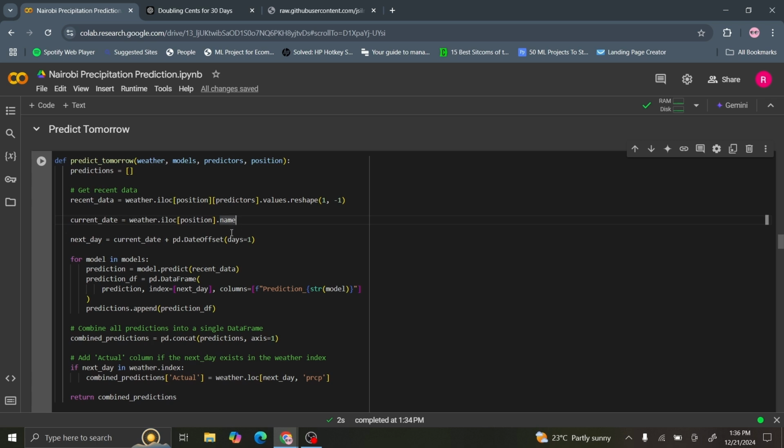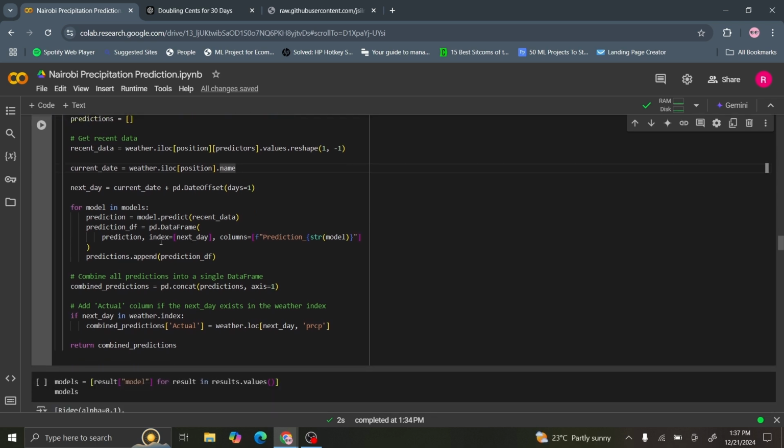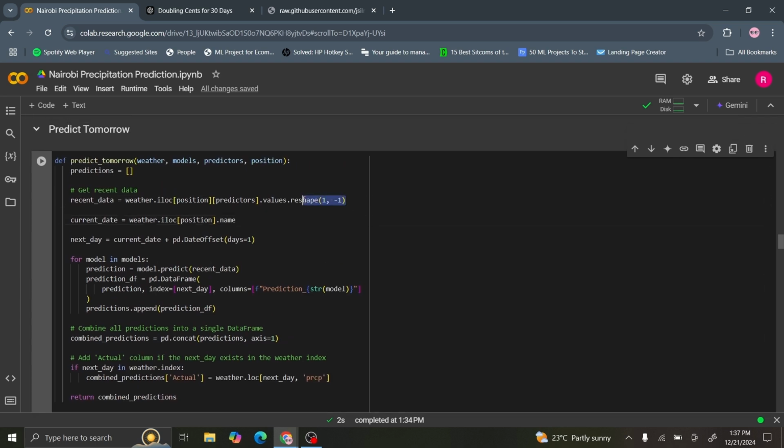In this, we work with the date offsets, equals 1, to get the next date, because we converted the index to a datetime field. If you don't convert it, it's going to throw an error. So current state plus date offset equals 1. And then we come to the prediction. So models prediction equals model.predict recent data. And that will be the predictors here.